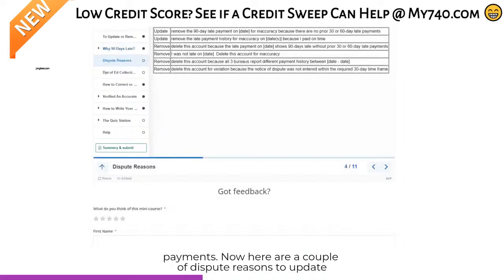Now, here are a couple of dispute reasons. To update, remove the 90-day late payment on date for inaccuracy because there are no prior 30 or 60-day late payments. Another one for updating, remove the late payment history for inaccuracy on dates because I paid on time. And then we have 4 for removal.